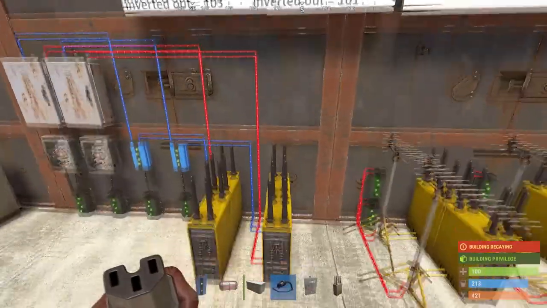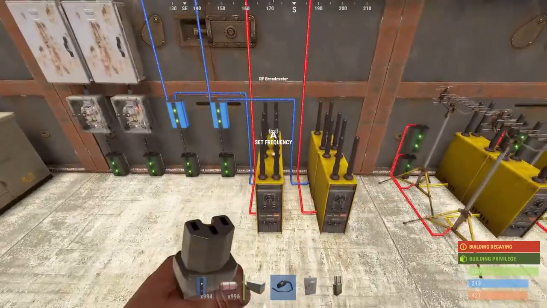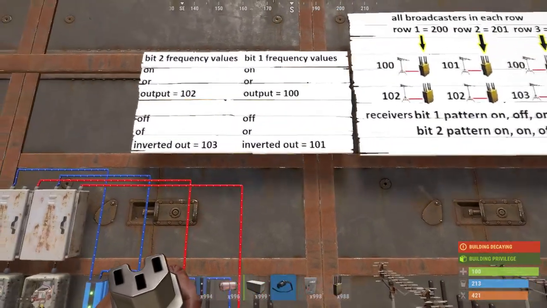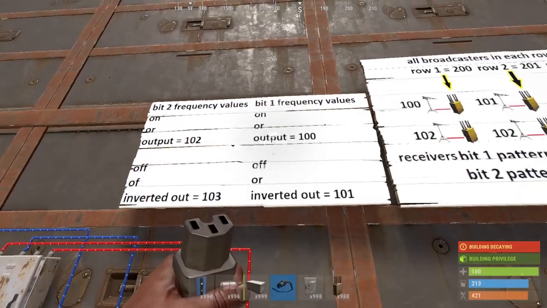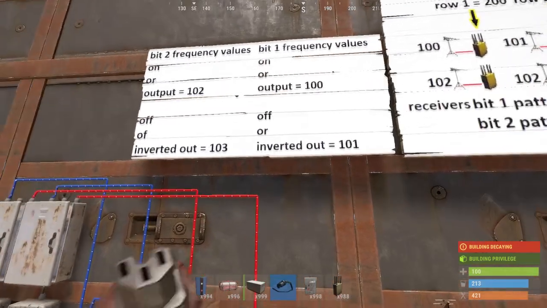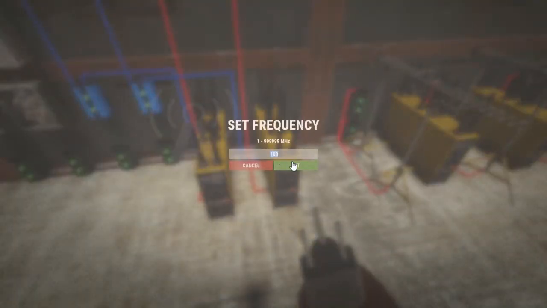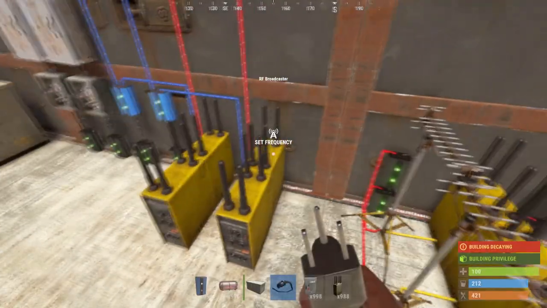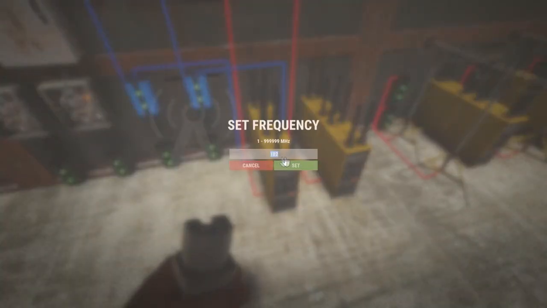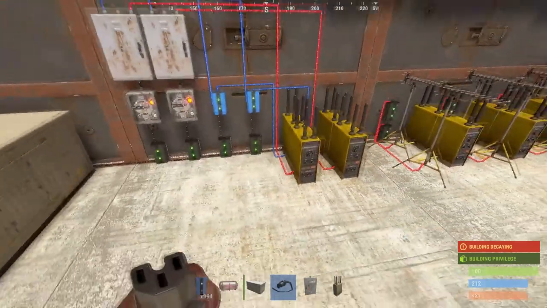Alright, to start, this row of broadcasters here is bit 1, and this row here is bit 2. You can see that on the signs. Each bit has 2 frequencies assigned to it, one for when the switch is on, and one for when it's off, which is just the inverted output. For bit 1, we assign 100 for the normal output, and 101 for the inverted output. For bit 2, we assign 102 for the output, and 103 for the inverted output.